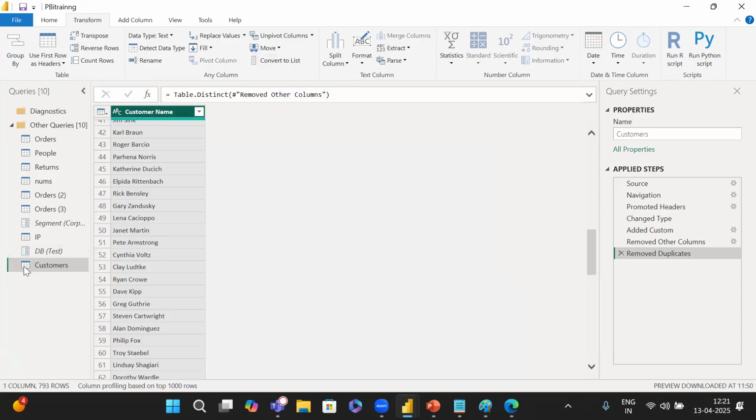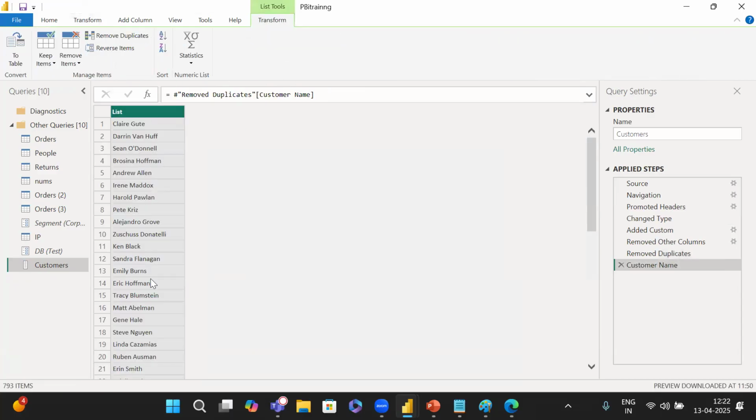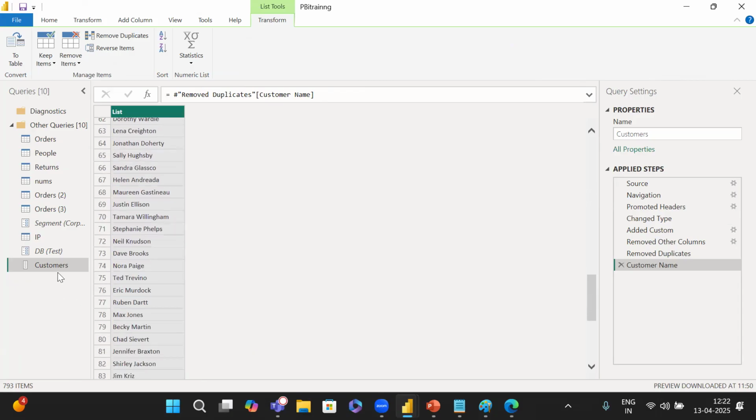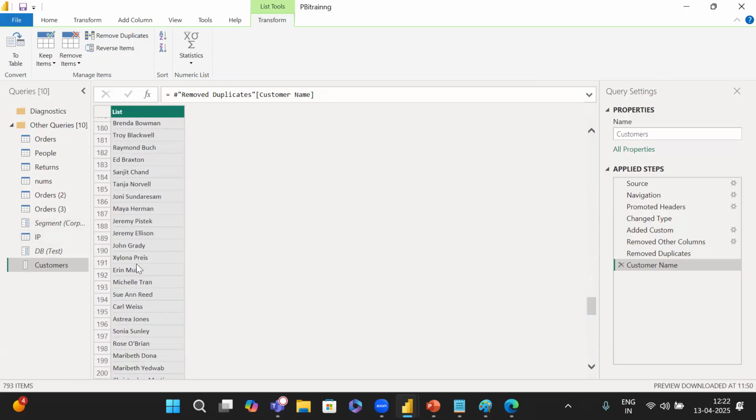Now this column, you see this is a table. This is a table format. If I click here, convert to list, it will convert to just a list. It is not a table format. It won't have any columns or rows. It is just a list. A column is converted into a list. You can see here, this is a list format. This is not in the table format. Okay, just a list of values.